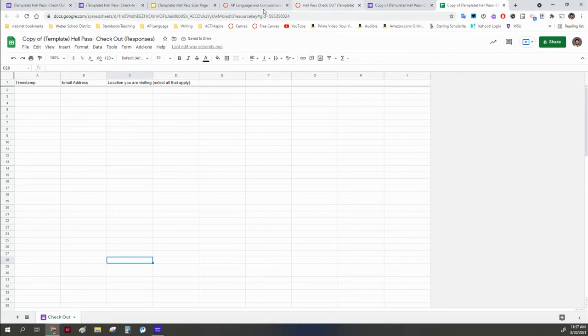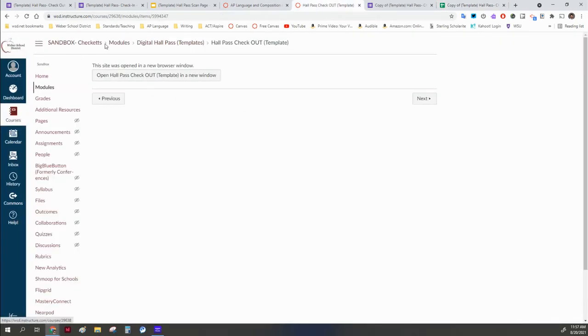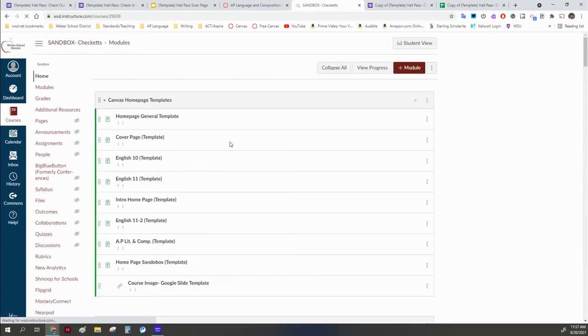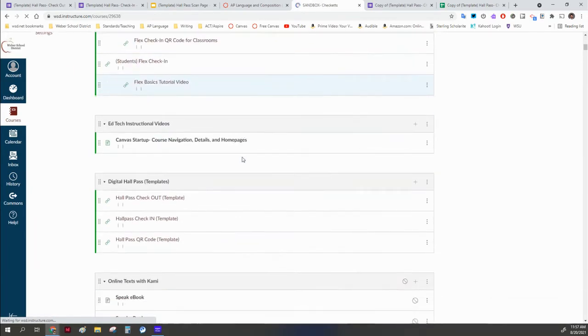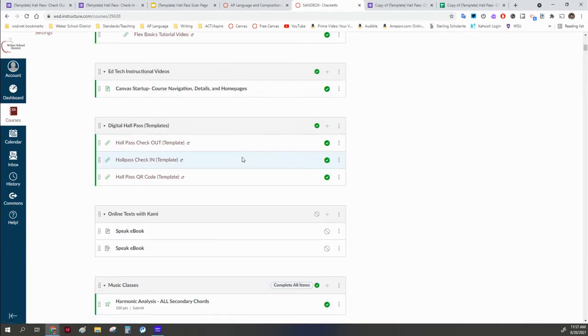Then I'll go back to the staff Canvas page, and I'll do the same thing with the check-in form. They have to be separate because you can't link two different Google forms to a single spreadsheet. If you want to do this differently, you totally can. You can just have the one Google form. They scan it and fill it out when they leave, scan the same one and fill it out when they get back, and then all that data will just go into the same spreadsheet. This is the way I like to do it.